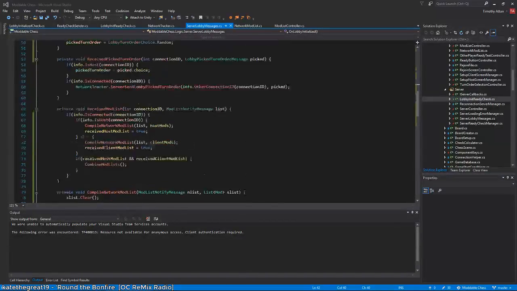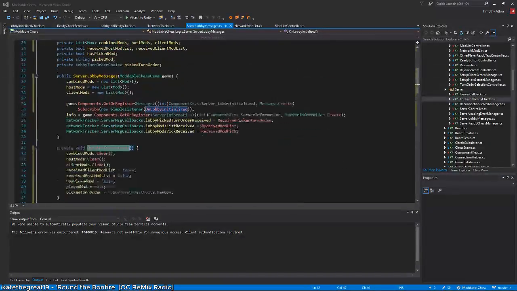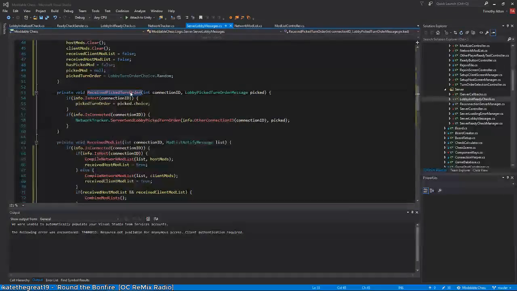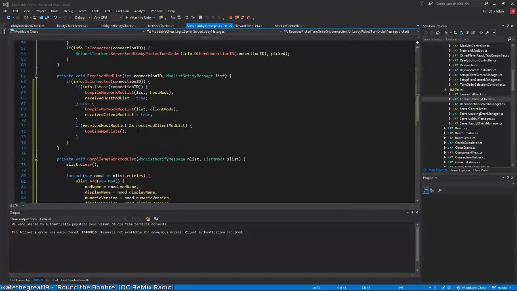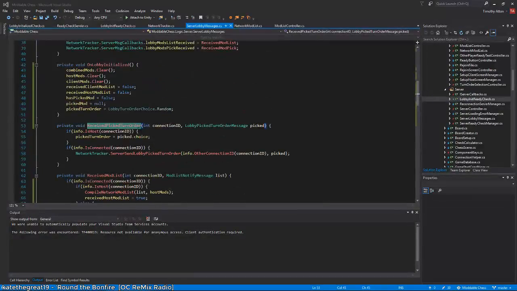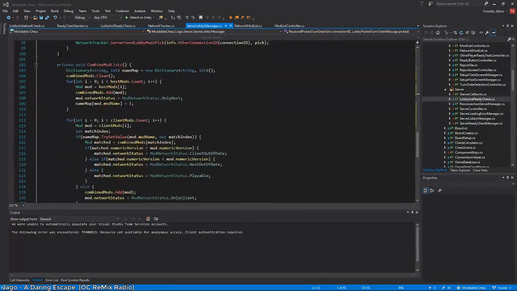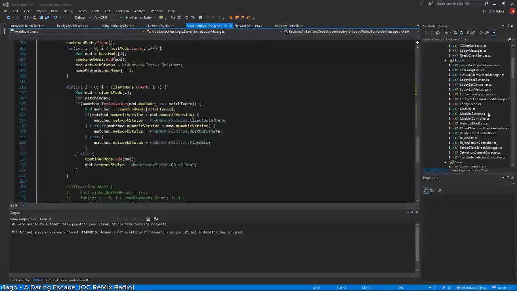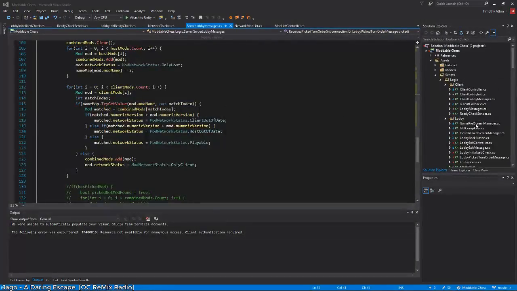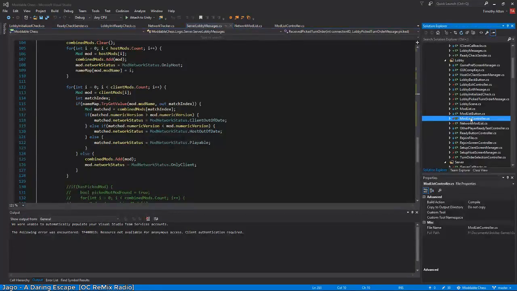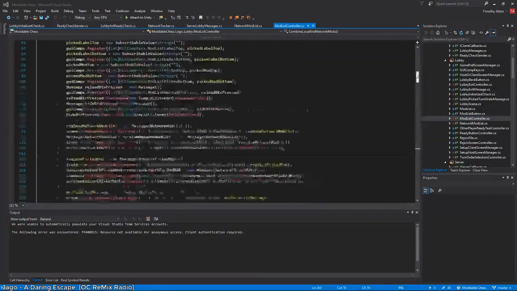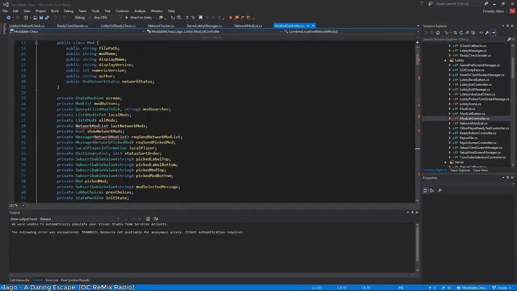I think we're all done with the mods. Did I do... Okay, so I did do the pick turn order. Yeah, the picked mod is what I was looking for. Alright, and so then I remember I did the network tracker yesterday. So I guess now we just need to go into the lobby code in the game logic and fix all this up.